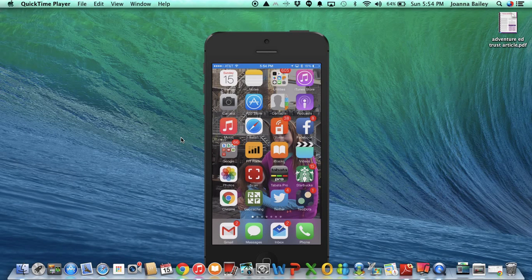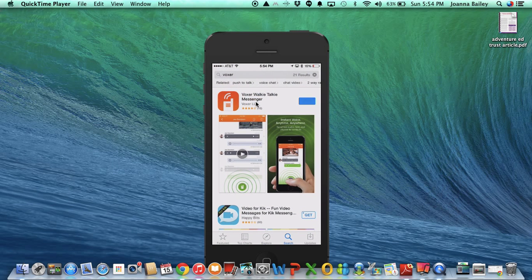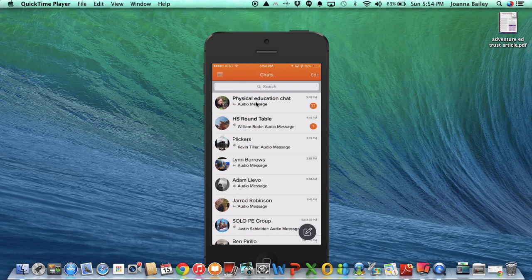All right, here's a quick tutorial to show you some of the main features on Voxer. The first thing you're going to do is download it from the App Store, which I already have done, and I'm going to open up the chat here.